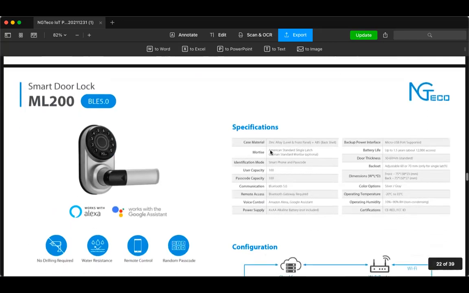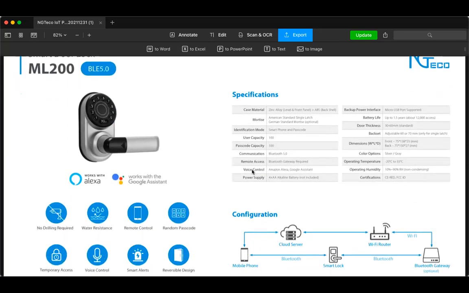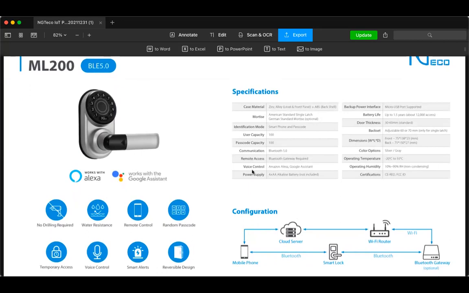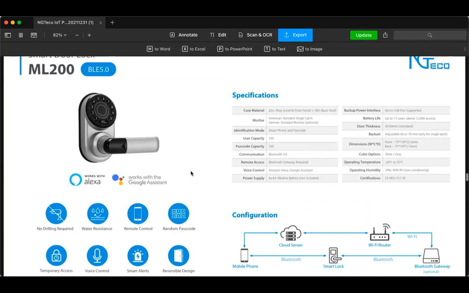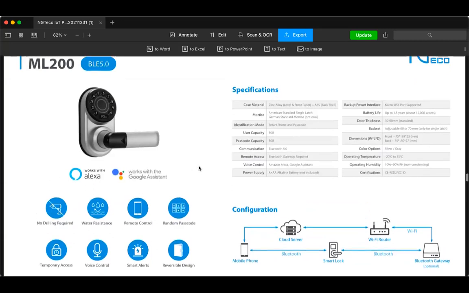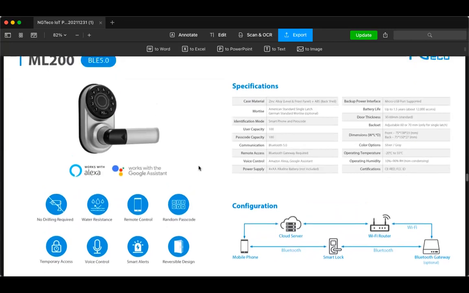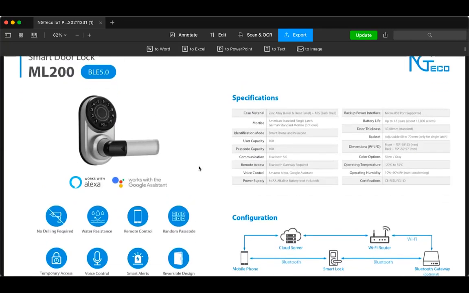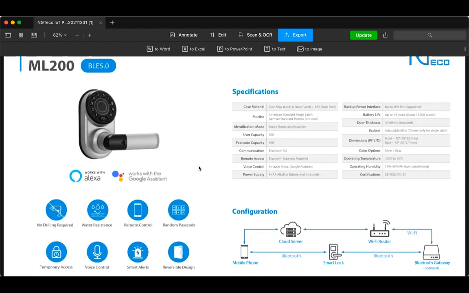On our door lock, we have the ML200. Mind you, we have products that you can integrate with Alexa or Google Assistant. ML200 is one of those. No drilling required, water resistance. No drilling required means when you're trying to install, you don't have to drill through. So it's very simple to install. It is also water resistant, which means it can be installed outdoors. I think the case material is zinc alloy, right?